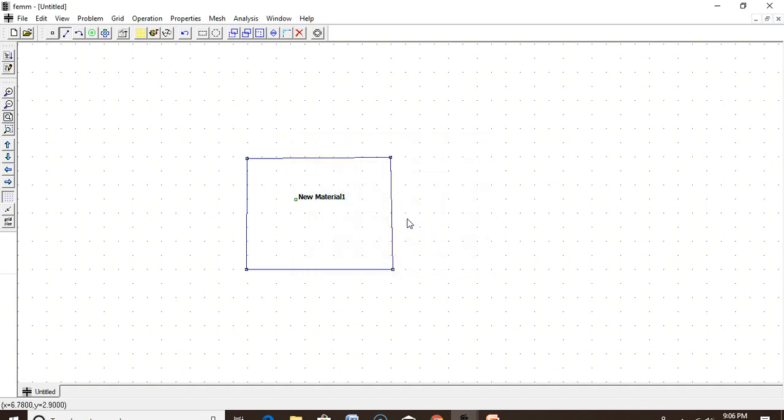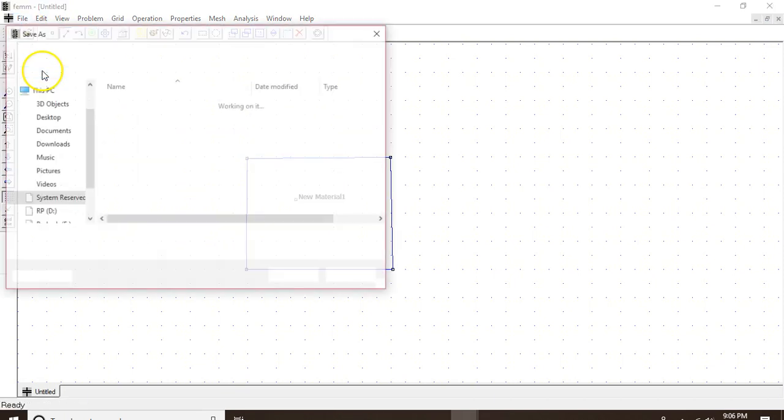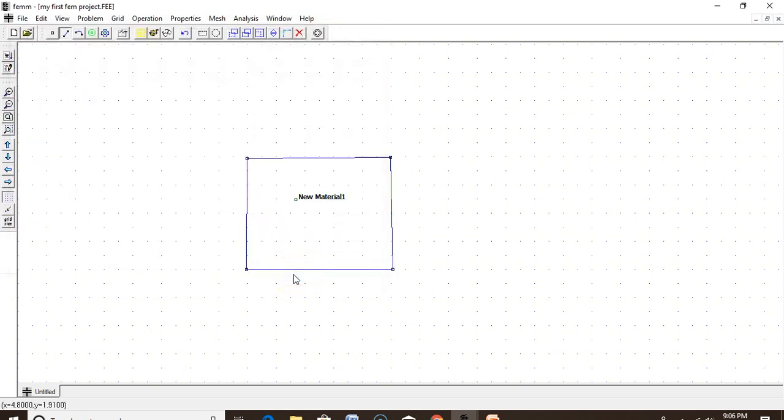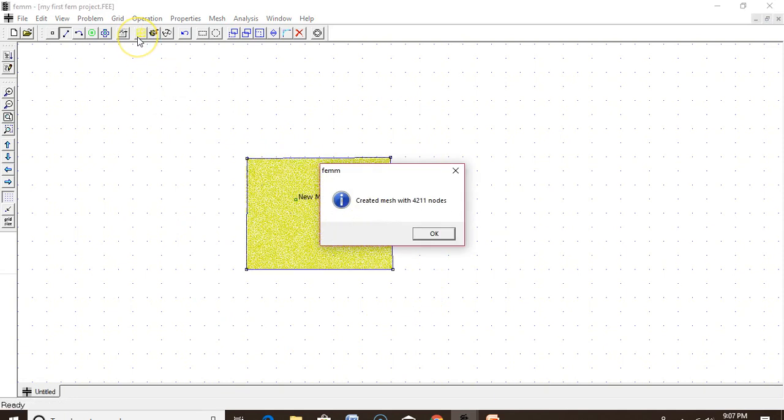Now everything is defined. So what do you have to do? One thing is we simply forgot to save the file. So the next immediate step is you have to save the file as my first FEMM project. This is my first, so I keep it here like this. Okay. Now it is saved. So now everything is saved. So now you have to create the mesh. Everything. Now the mesh is formed. Once the mesh is formed, the problem is ready for simulation.